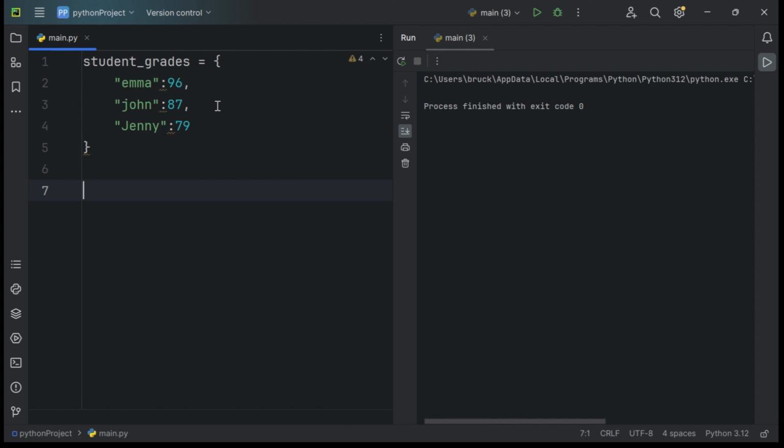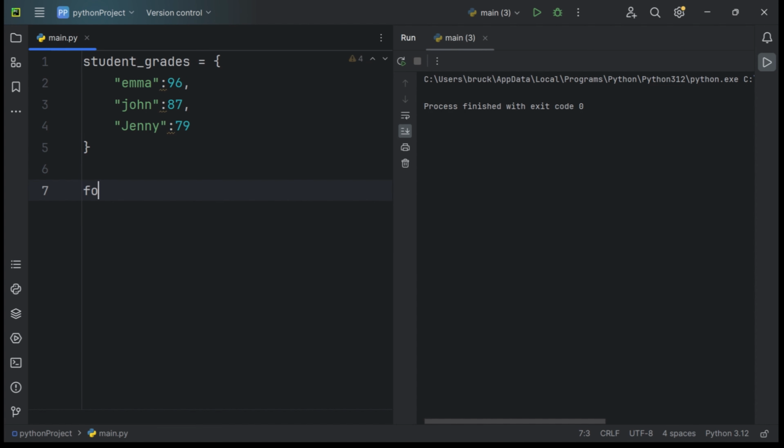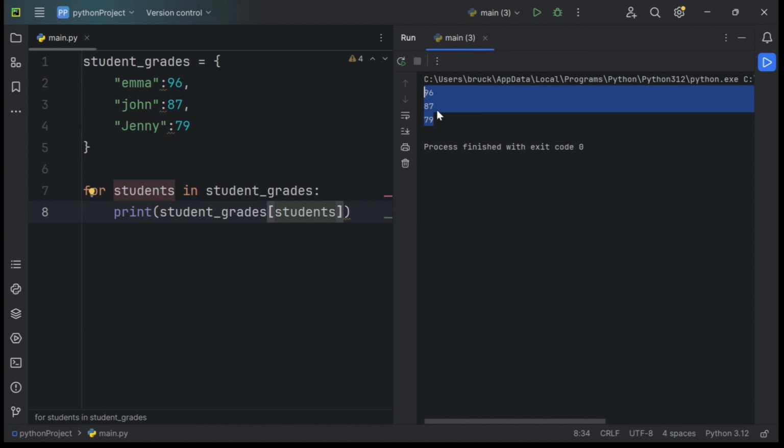To access elements of a dictionary, we can either use the subscript method or a for loop. For this example, we'll use a for loop. For students in student grades, print student grades, and we're going to use the subscript method here, students. When we hit run, you can see that we get the grades of each of these individual students.